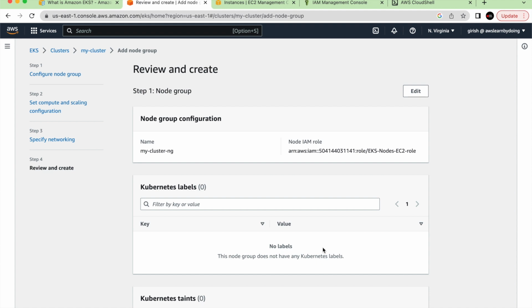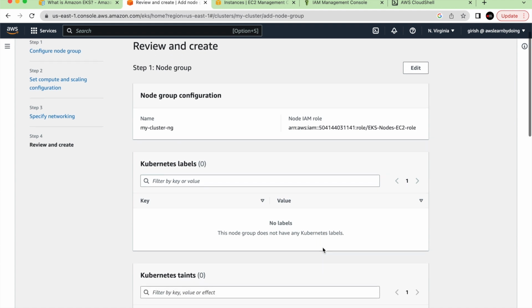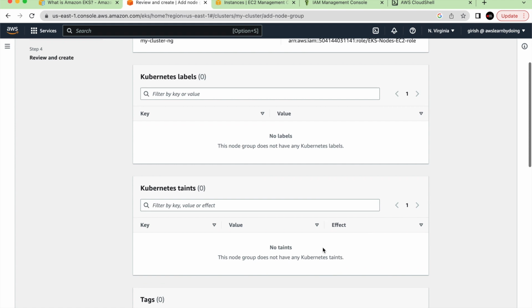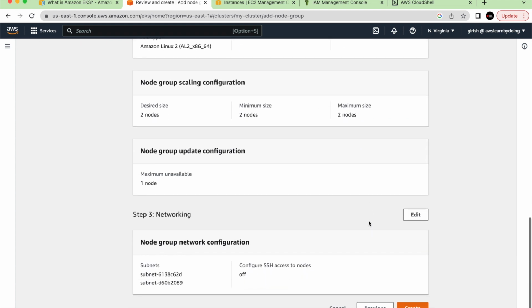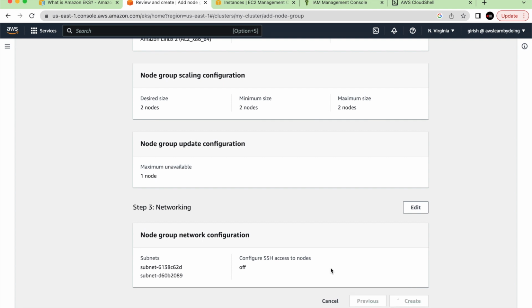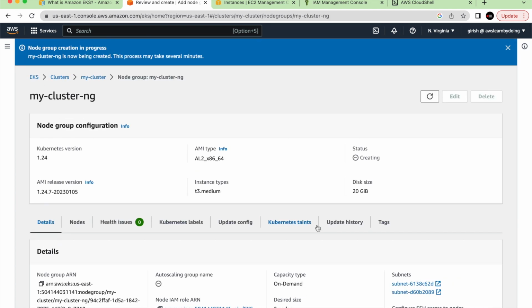You can see whatever configuration and details we have chosen for this node group, and then just create the node group. Once you click create, what I have seen is that it takes a really long time, at least 10 to 15 minutes. So what I'll do is pause this video and come back when we are ready.